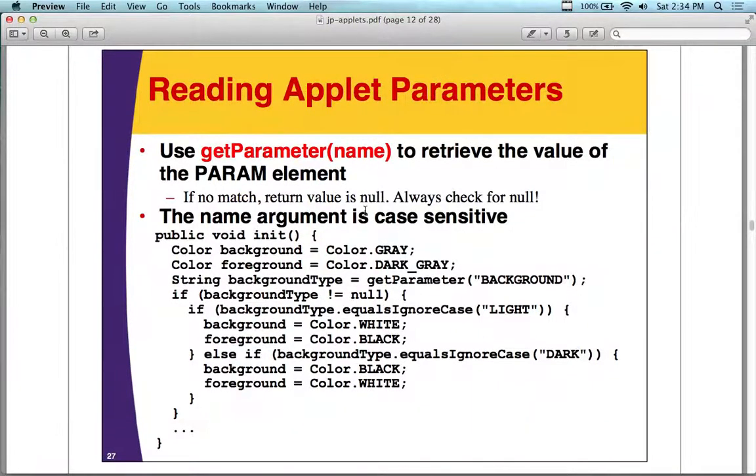So we can read applet parameters. This is an interesting one here. We can get the parameter and the parameter name and retrieve the value of the parameter element from the HTML code. So we can communicate back and forth. If no match, it returns a null. So always check the null so you're not setting something or getting something that doesn't make any sense.